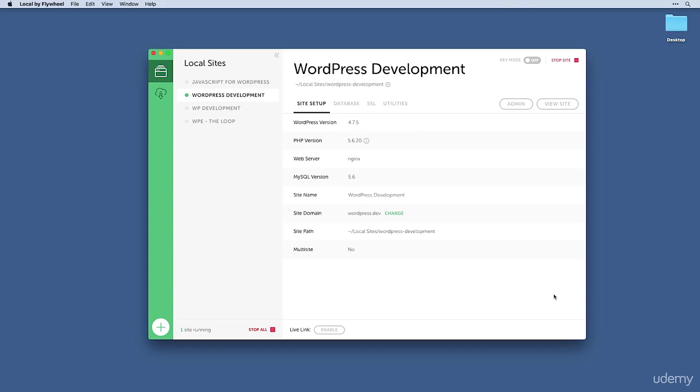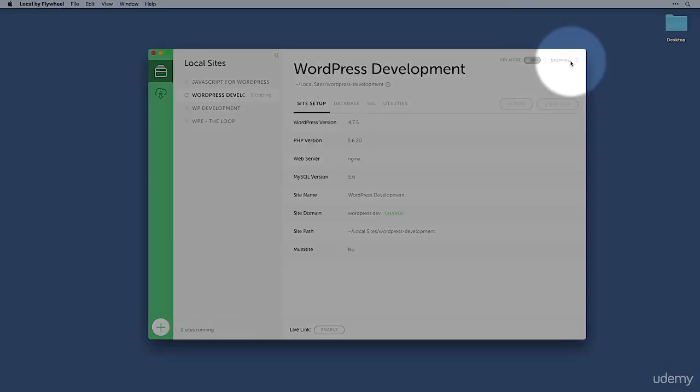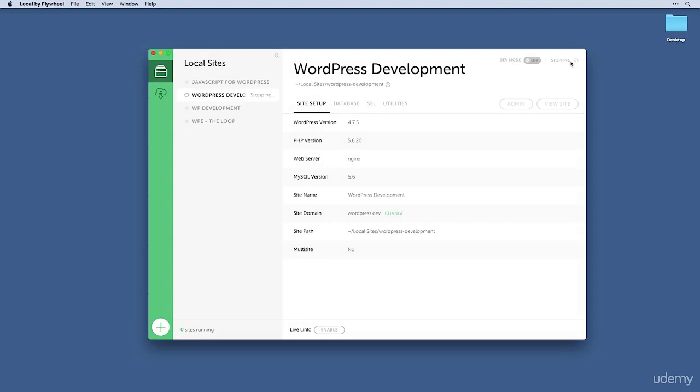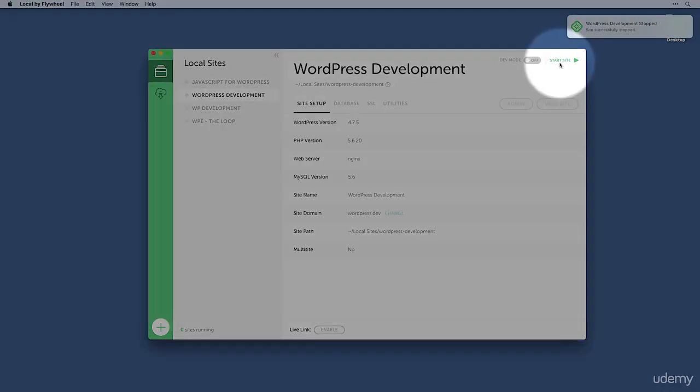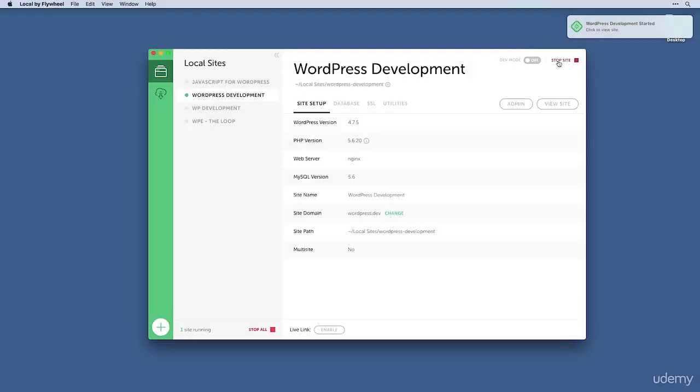So a few things I want to point out here. First of all, we can start and stop this site. So we don't have to start the whole server. And we can manage sites independently. So we could have multiple sites running. We could have just one. Notice that once I stopped it, it lets us know, and we could start it back up.